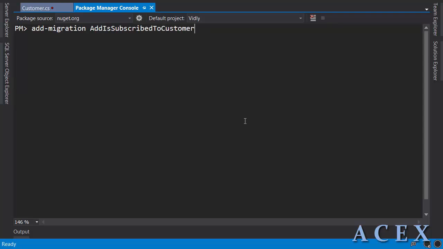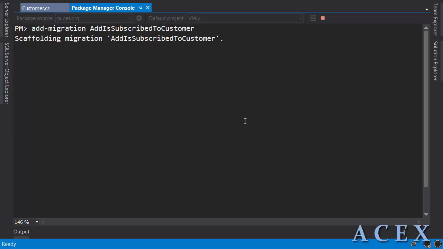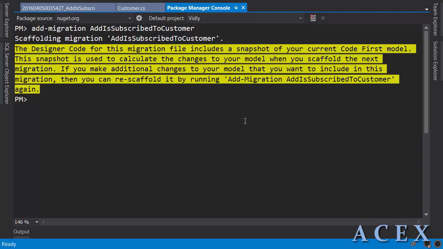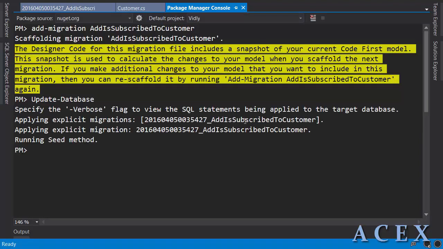See, with a small change, we can easily name a migration. But if we combine multiple changes, naming the migration will be difficult. Okay, migration created. Update-database. Beautiful. No errors because I worked on a small migration.